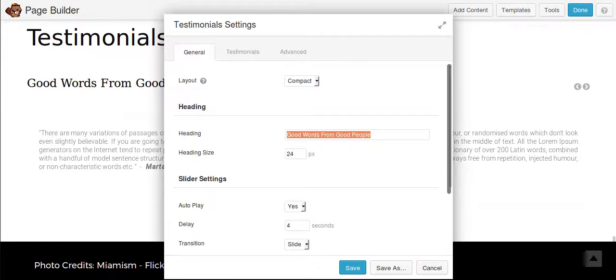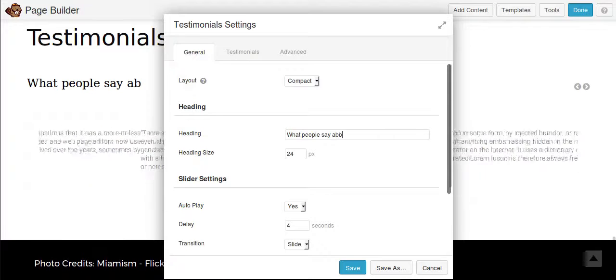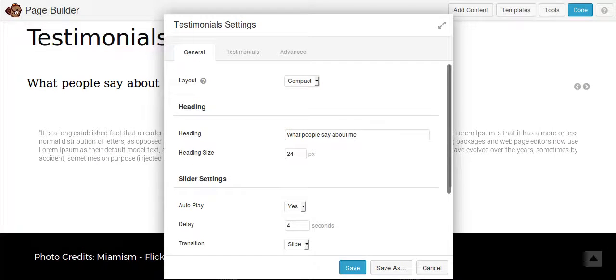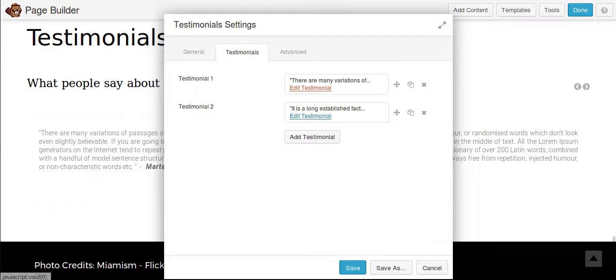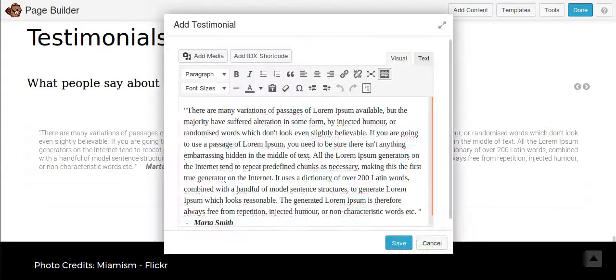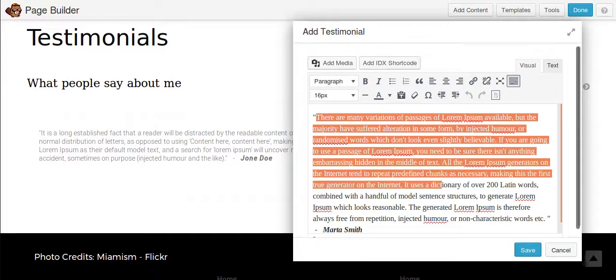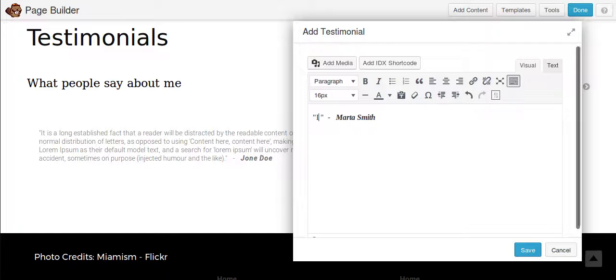And testimonials, again, you can click here. There's a testimonials setting, and we can change the heading of it to what people say about me, or what other folks think about our business or whatever. Then you can click on these testimonials. You click Edit Testimonial and in this case, you can just select the existing text that's here and just type in something else that your client has said nice about you.